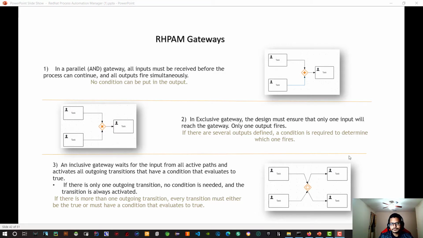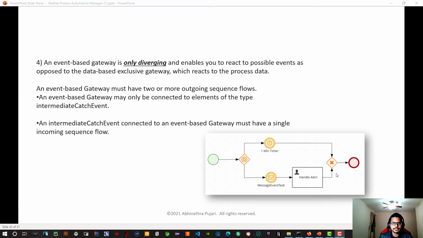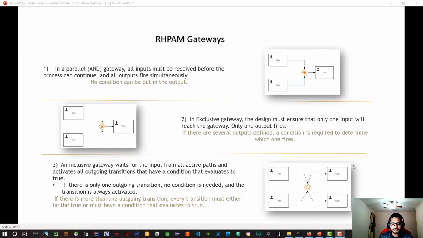With that said, PAM provides you 4 different kinds of gateways. They are your parallel AND gateway, an exclusive gateway, which is an OR gateway, an inclusive gateway, and finally you have the event-based gateway. We're going to look at these gateways now.